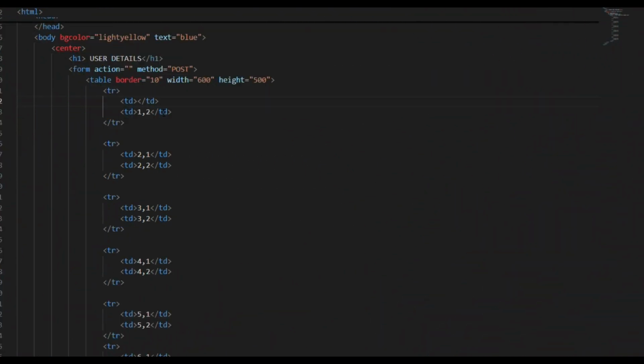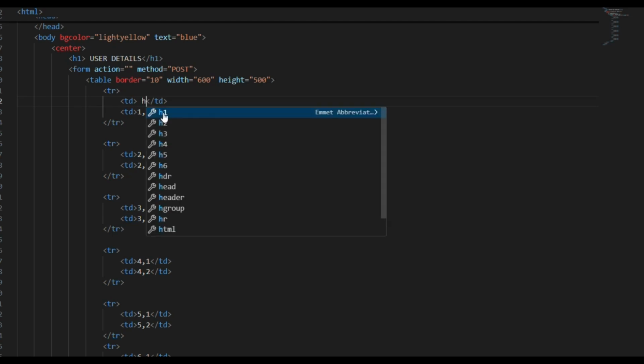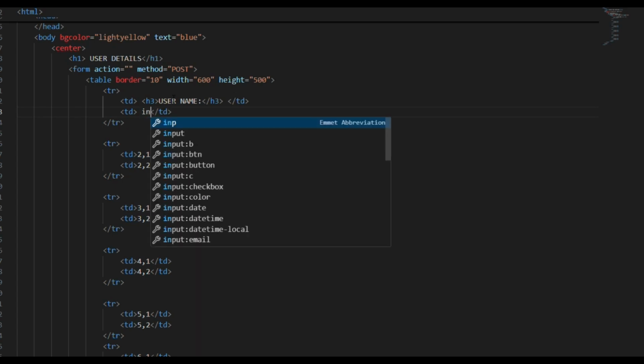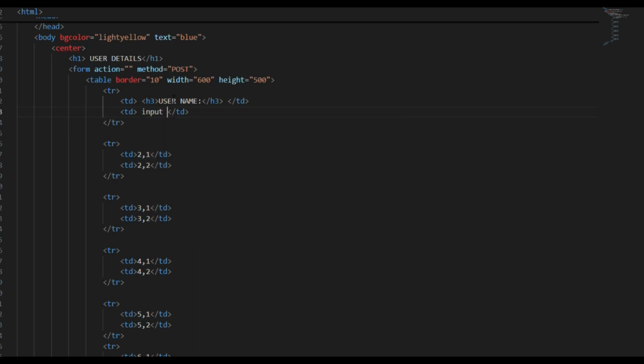So now let us move here and fill this one. For the first cell, 1.1, because it is a heading, I mention it as h3. Okay, now you can see h3 I am putting, and after that, the h3 tag is formed. Now you can give it as username. Okay, username I have given, and here I am entering and putting an input. You can see input, then space, you can give greater than and enter.